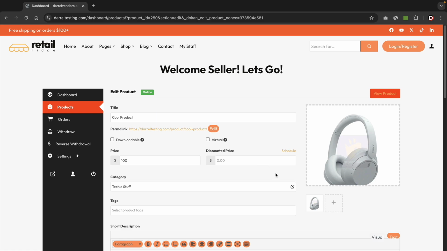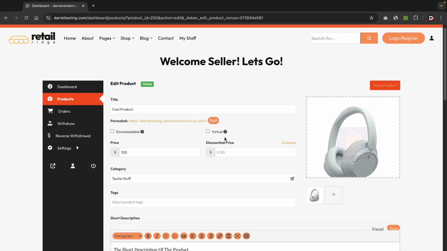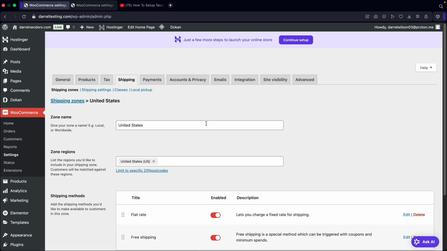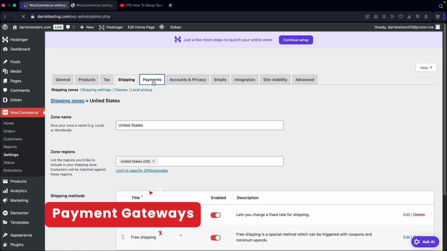So if you do find yourself needing users to actually add in their own shipping classes and stuff like that, then that will be available in the pro, which I will talk about later. Okay, so now that we talked about tax and shipping, now let's go over here and talk about payments.